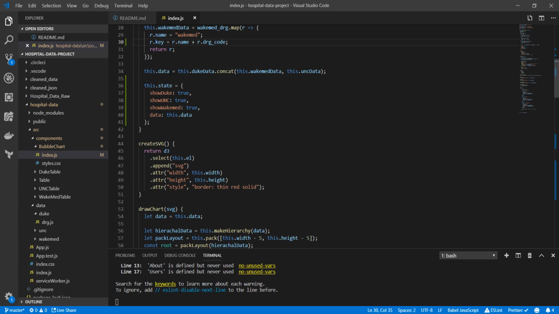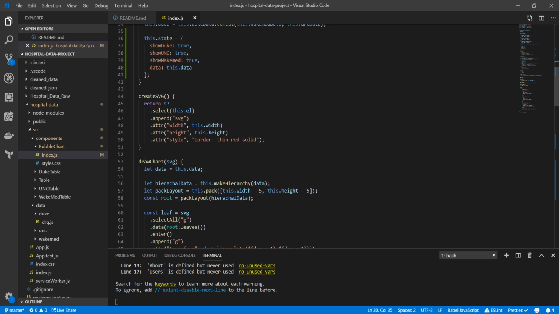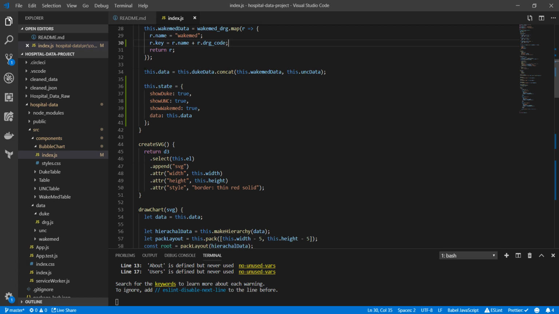Now that we have those keyed together, let's look at what's going on when we draw this chart. We're using the data from this .data here. So let's stop doing that. I'm just going to delete this.